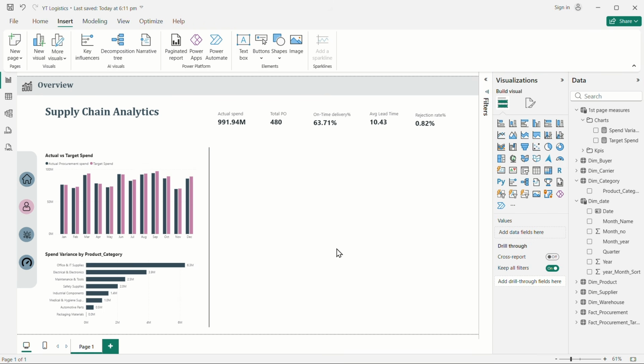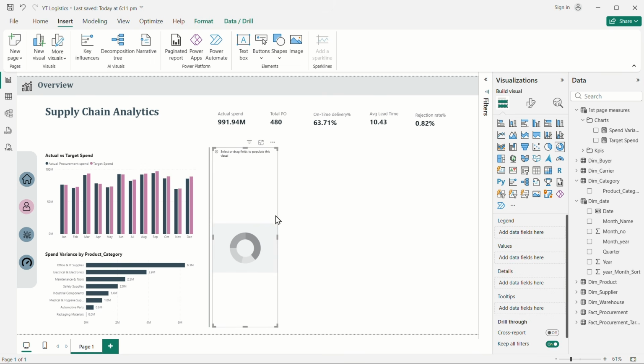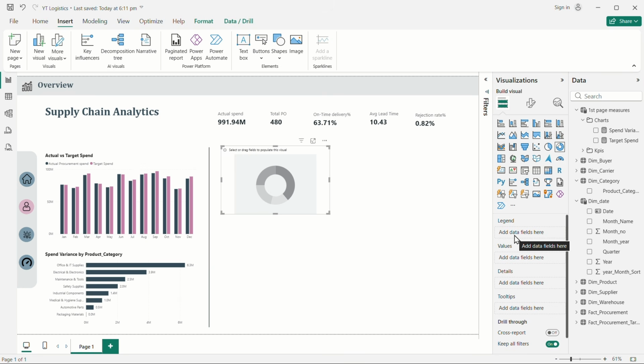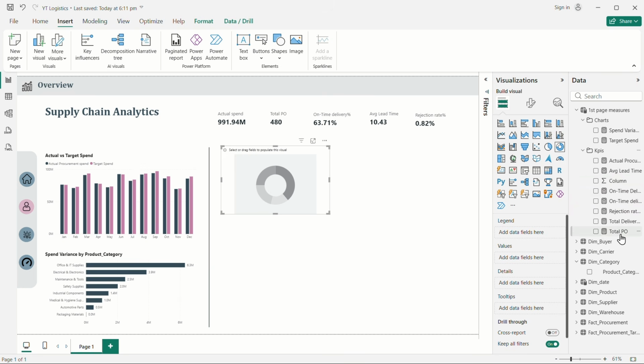So now we will insert a donut chart here. So we want purchase order by status. For that donut chart, we'll just resize it. And in this donut chart, first in the legend, we will select the order status. All right. So the total order count we have in the KPI, that is the total purchase orders we have. So that will be in the values.